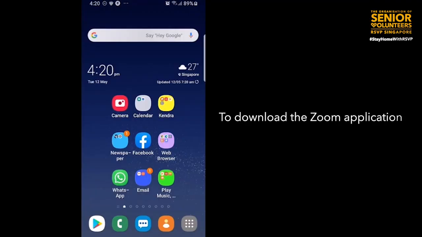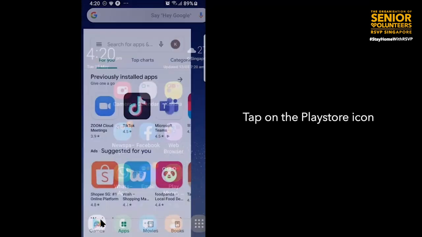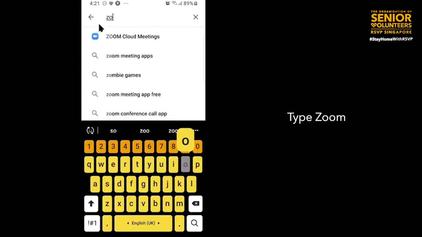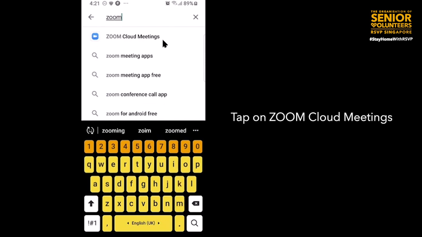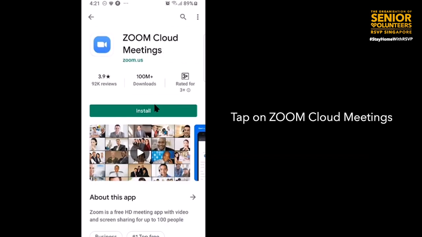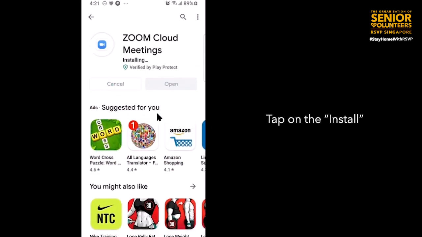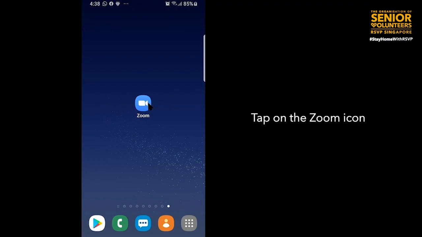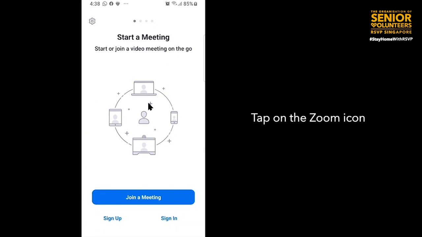To download the Zoom application on your phone, tap on the Play Store icon. Type Zoom. Tap on the Zoom Cloud Meetings. Tap on the Install. Tap on the Zoom icon. Tap on the sign up.